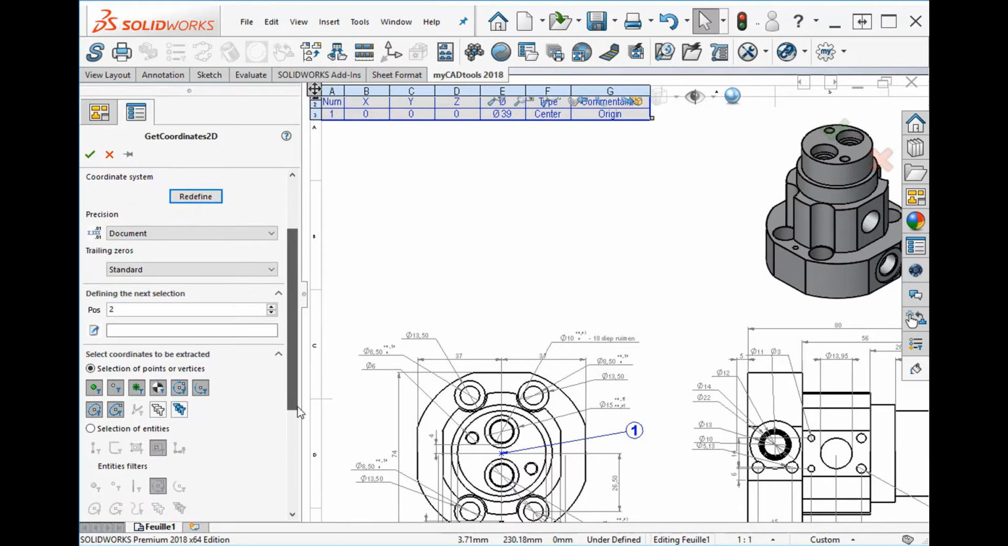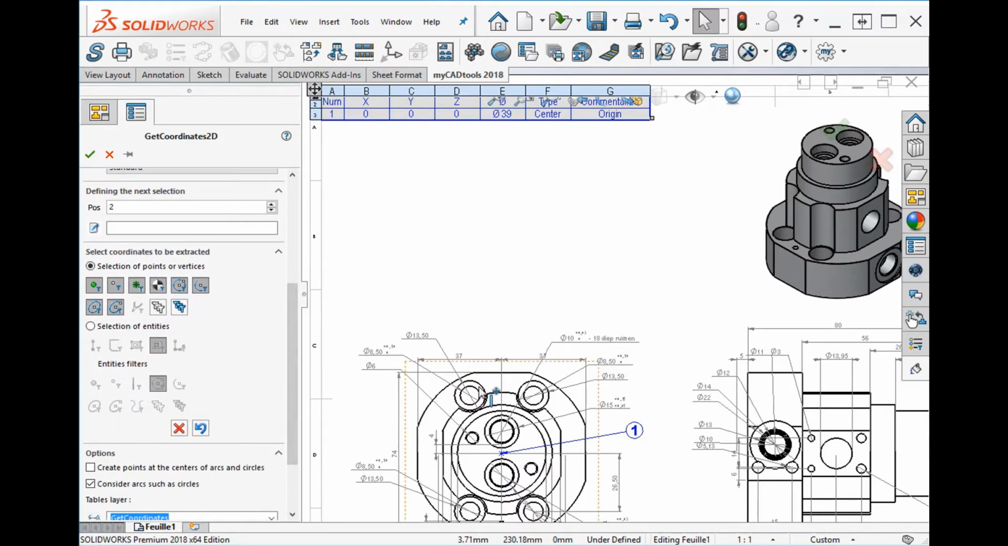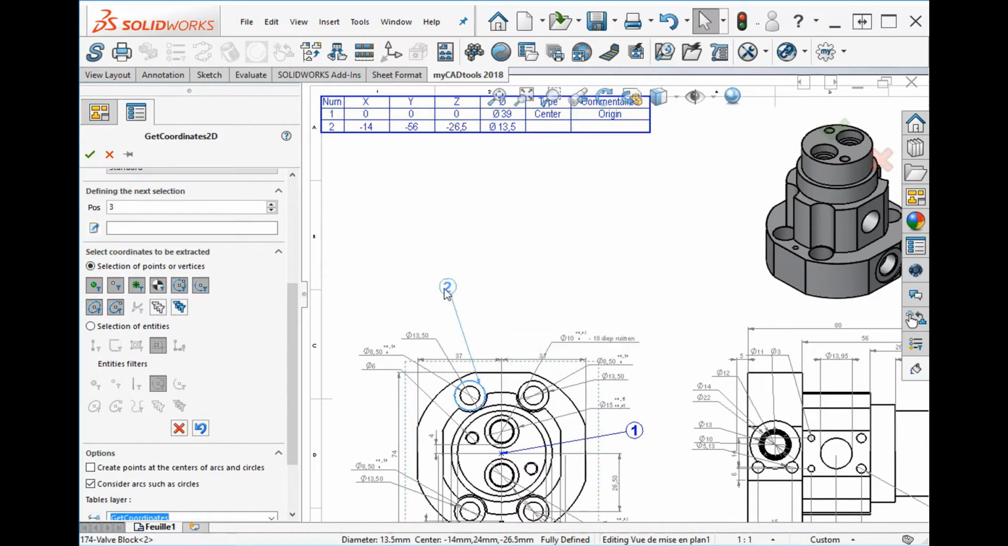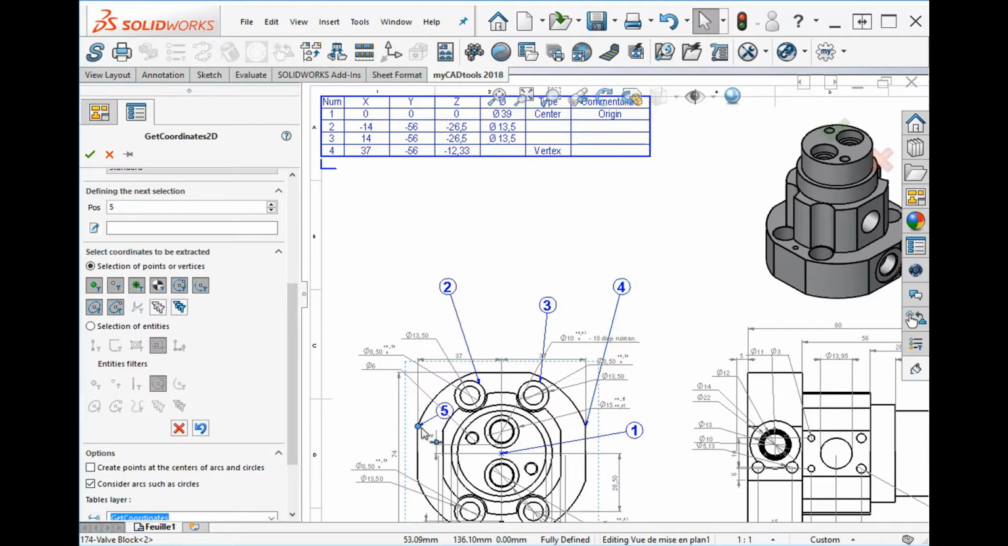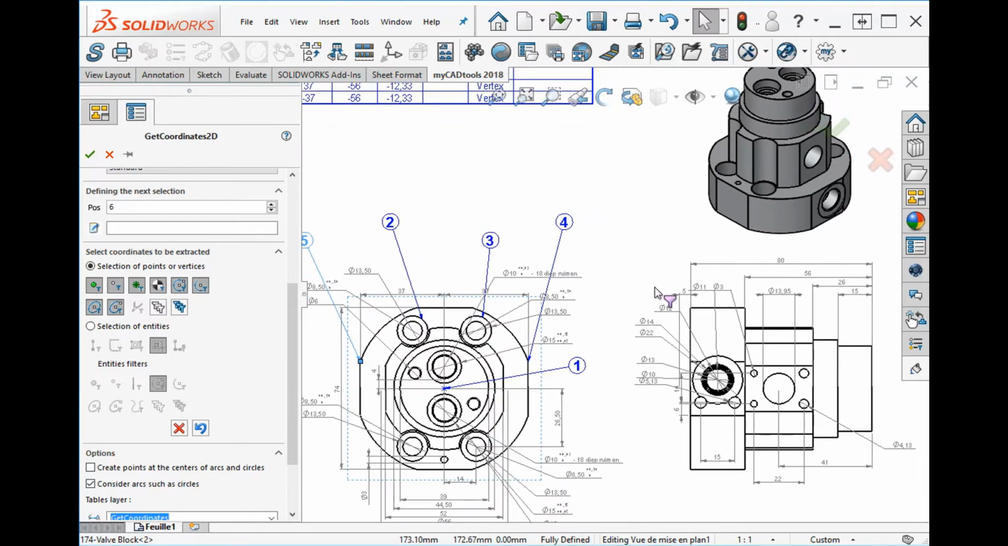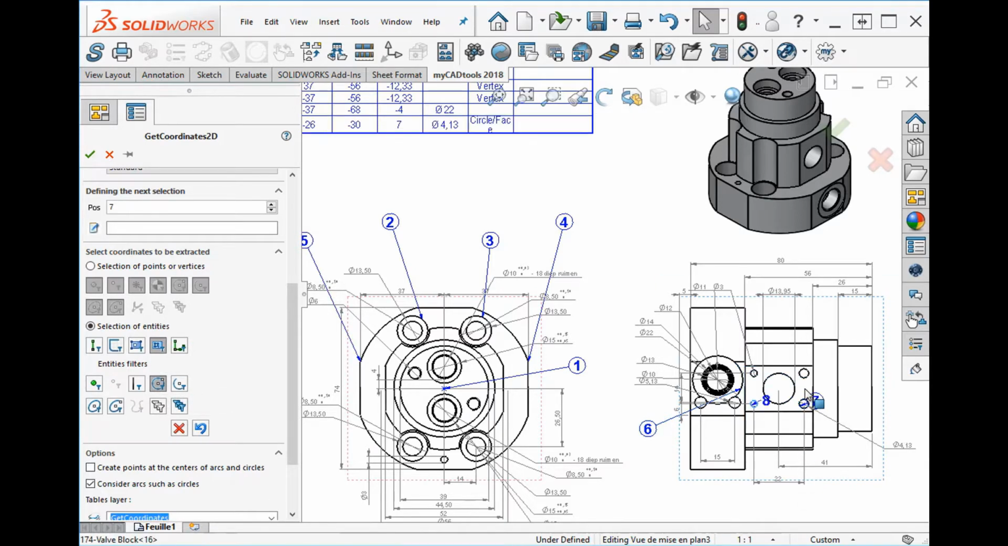I will then select the following points to extract. You can select points or vertices and filter the selection types. You can select entities and extract all points or vertices automatically from them.